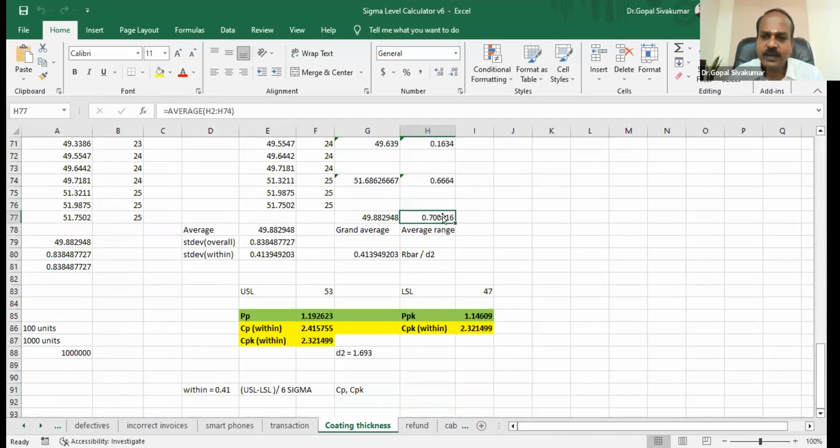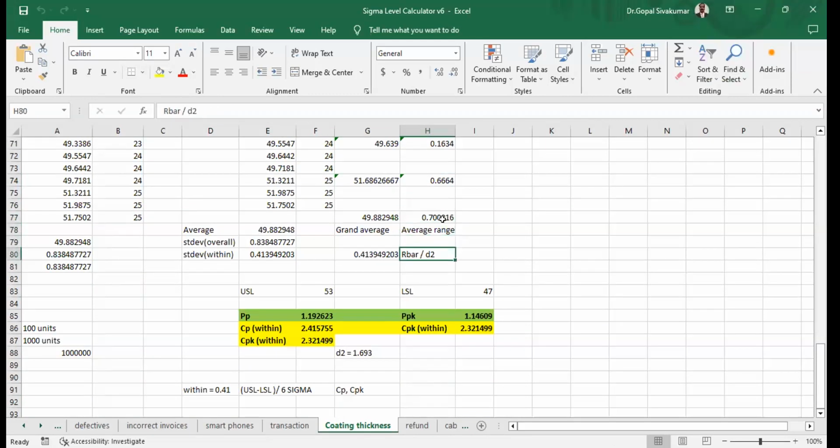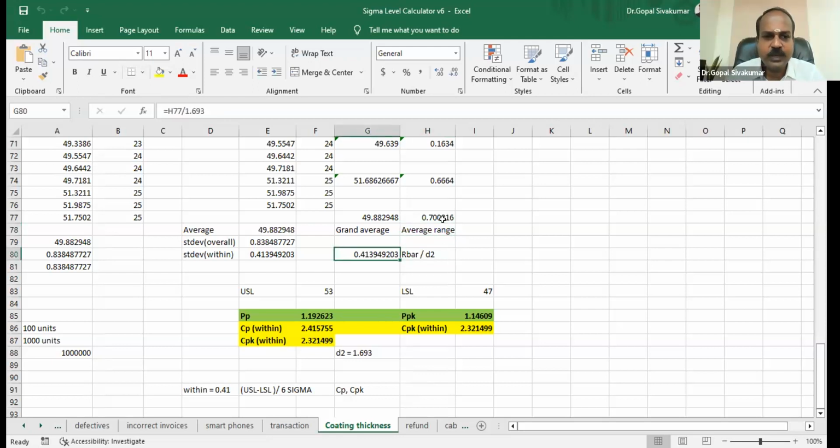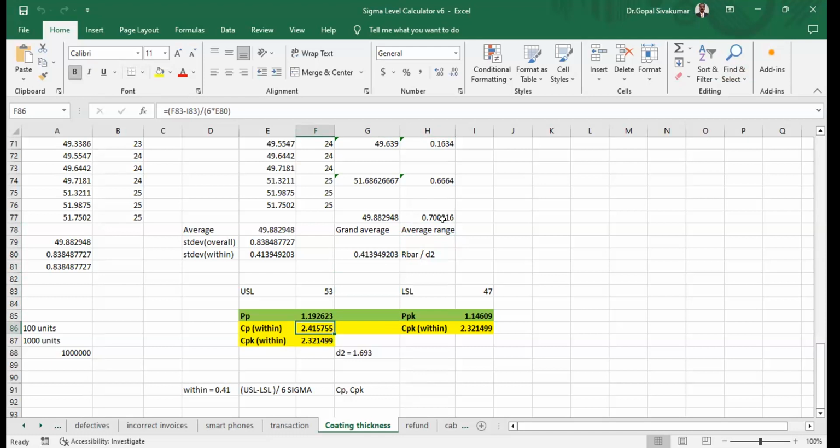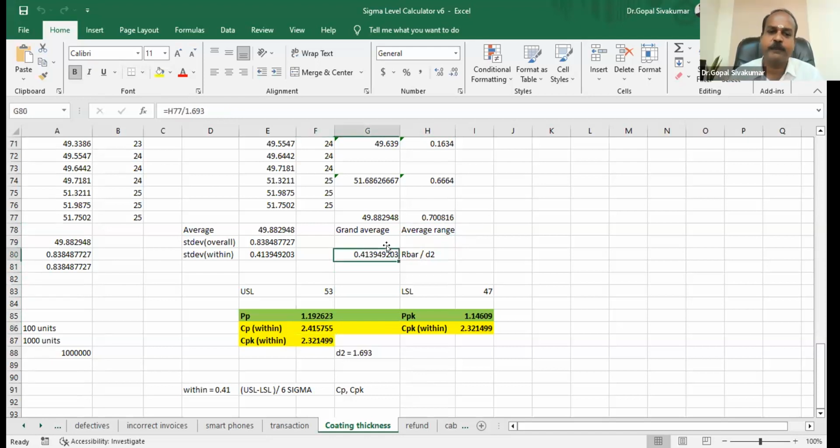Now, what is this? The average of the range. That is nothing but R bar. We all know R bar must be divided by d2. So R bar divided by d2 gives me 0.41. If I use this 0.41, and I know the formula for Cp and Cpk, what is the formula for Cp? USL minus LSL divided by 6 sigma. But that sigma should be 0.41. So you get Cp and Cpk. See here, Cp and Cpk have come.